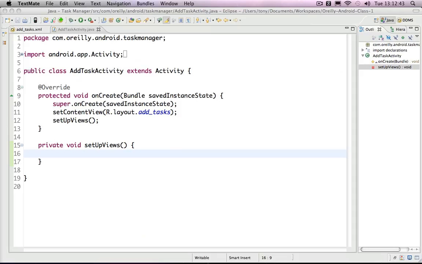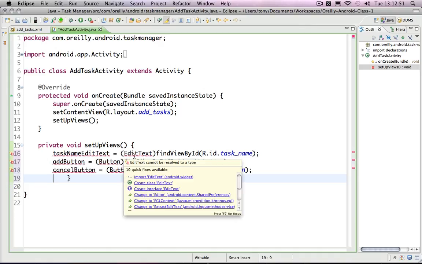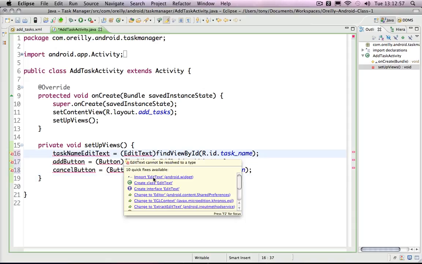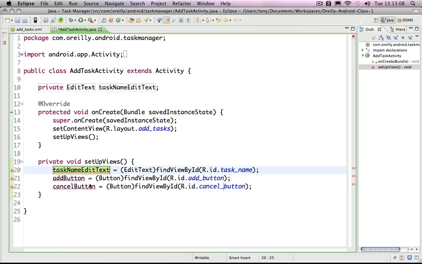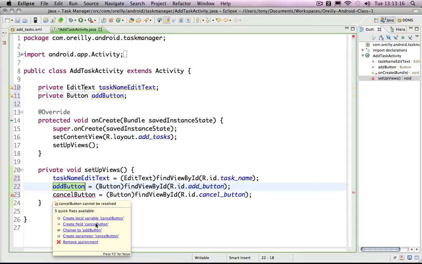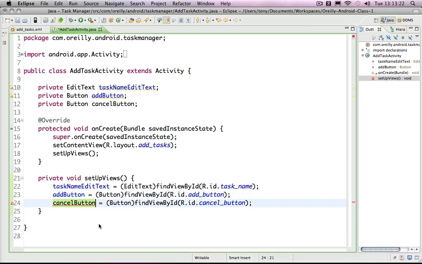So I want to get reference to 3 different things on that view that we can use in code. I want that to be the edit text, of course, and then the 2 buttons. So I need to import those guys. Import button, task name, add button, cancel button. And then I will set these up as fields. Task name, an edit text component, and the add button and the cancel button, which are buttons. Okay.